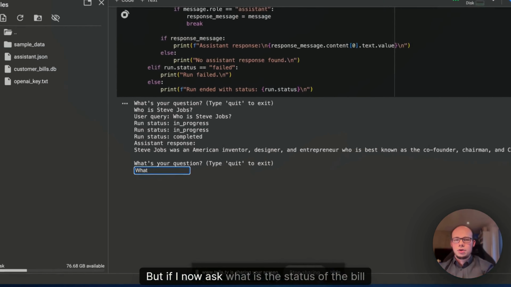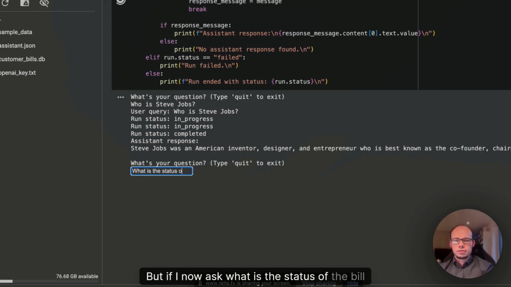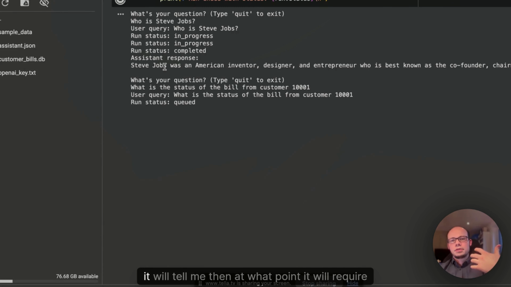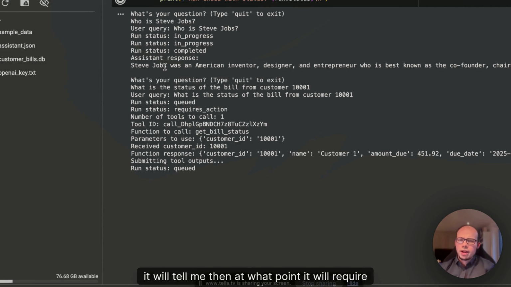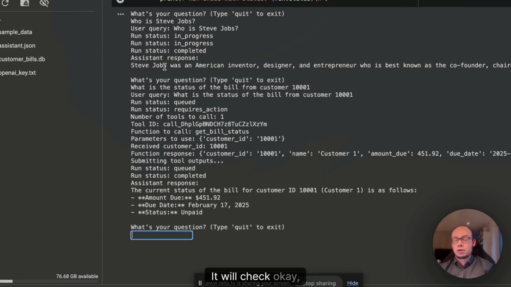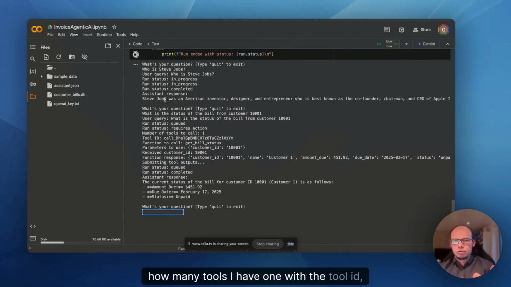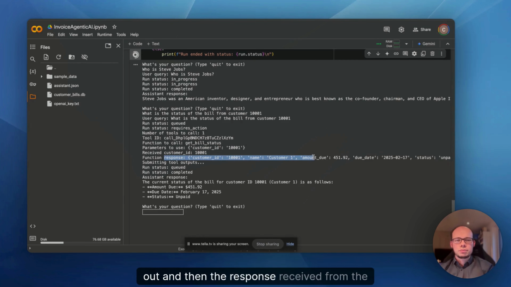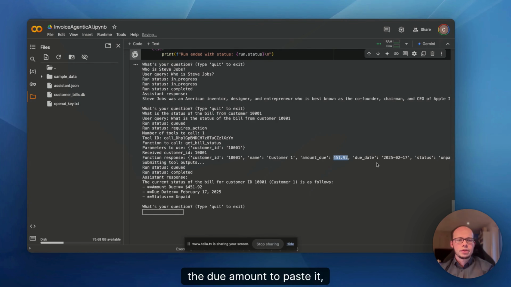But if I now ask, what is the status of the bill from customer 10,001? Again, the status is in progress. It will then tell me at what point it requires an action to answer. It will check how many tools I have, one, with the tool ID, and then based on that, the function to call, get bill status, with the customer ID, which I have to select, and then the response received from the database. So for customer 10,001: the name of the customer, the amount still to pay, and when it was due, or when it is due, in this case in the future.